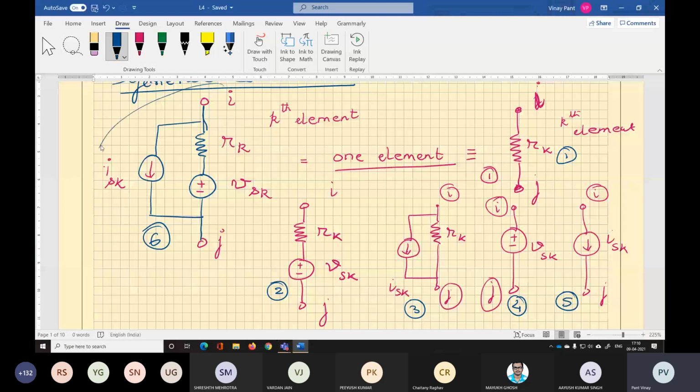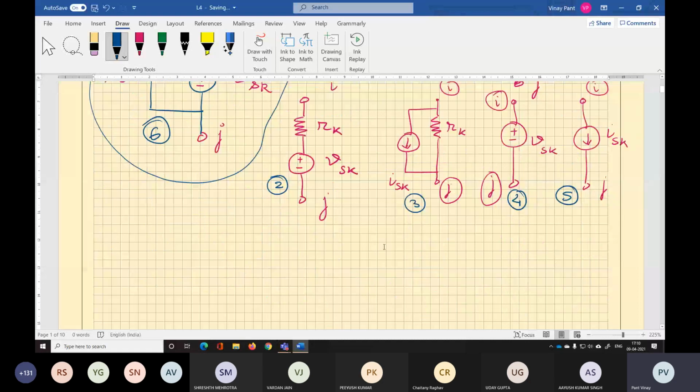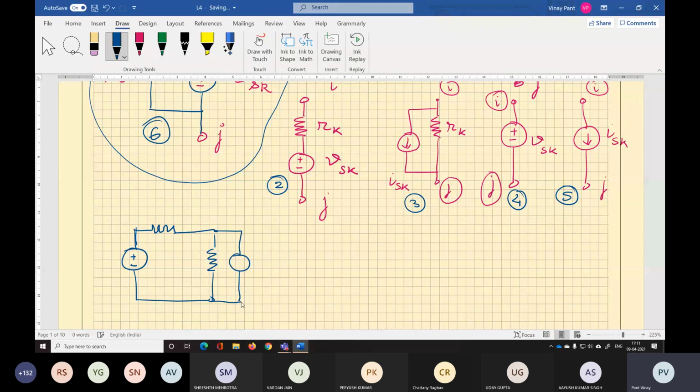So this is what you can have as a general element, and these are the possible variants of this general element, and all of these will be treated as a single element in the network. For example, let me draw a network and then let's count the number of elements. First of all, we have to learn the counting, how to count the number of elements in the circuit.